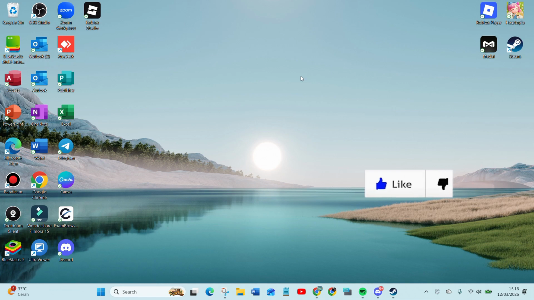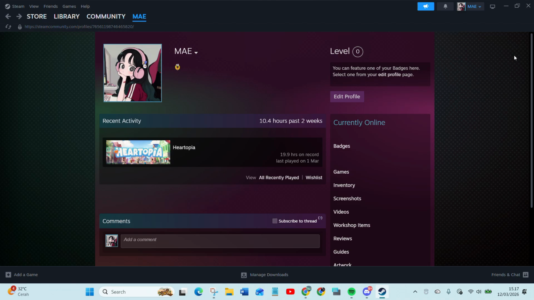So let's go. Steam, the go-to platform for more than 100 million gamers worldwide, offers robust privacy options to help users control what information they share with the public. Among the settings is the ability to manage your inventory privacy feature that determines whether other users can view your in-game items, trading cards, and collectibles.